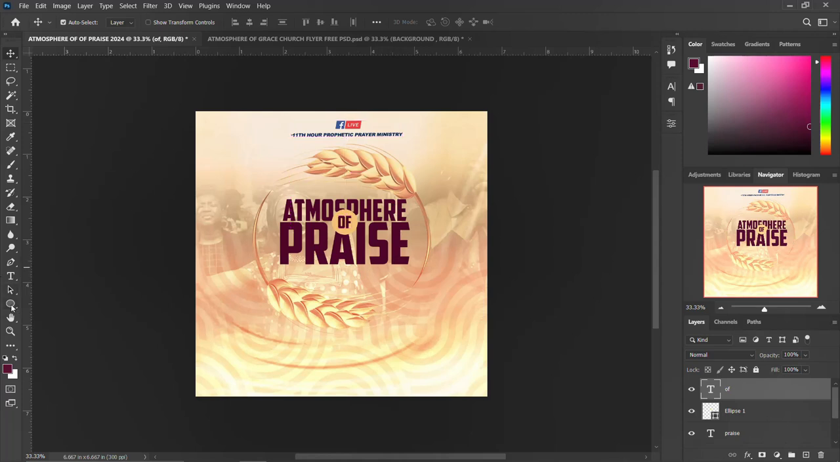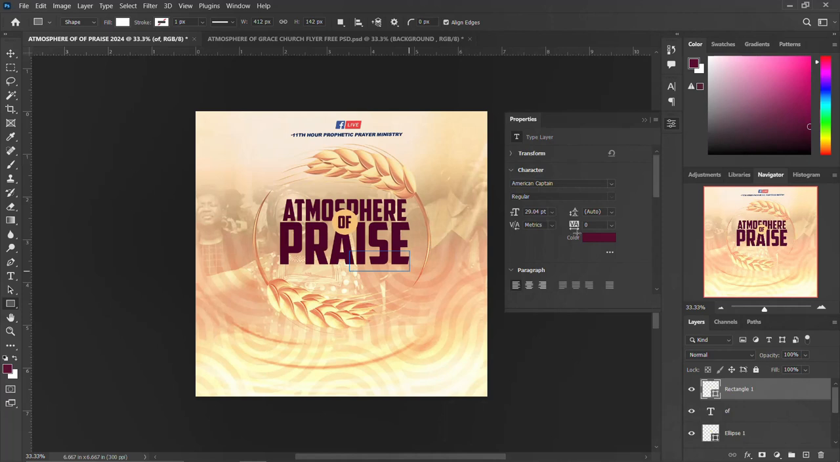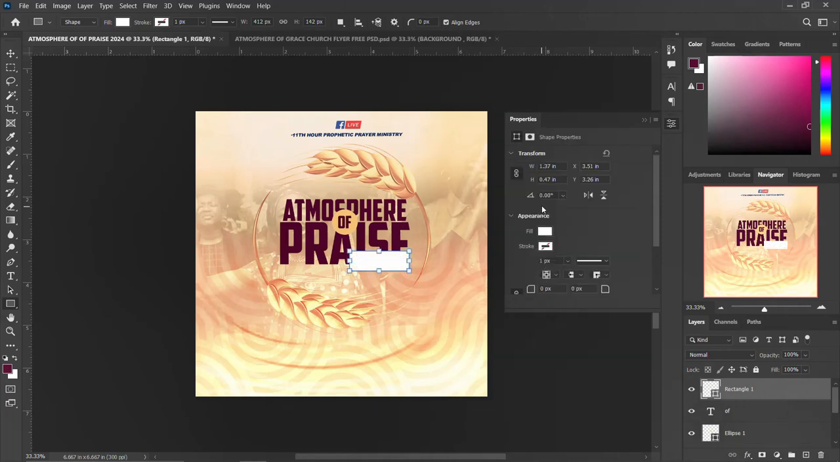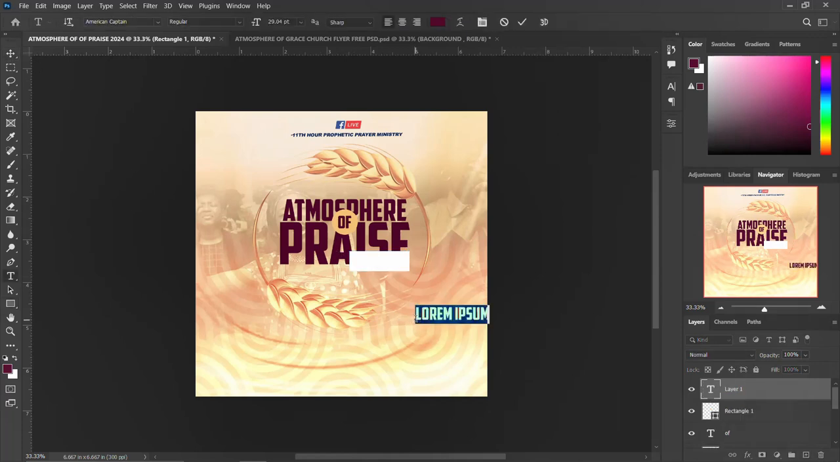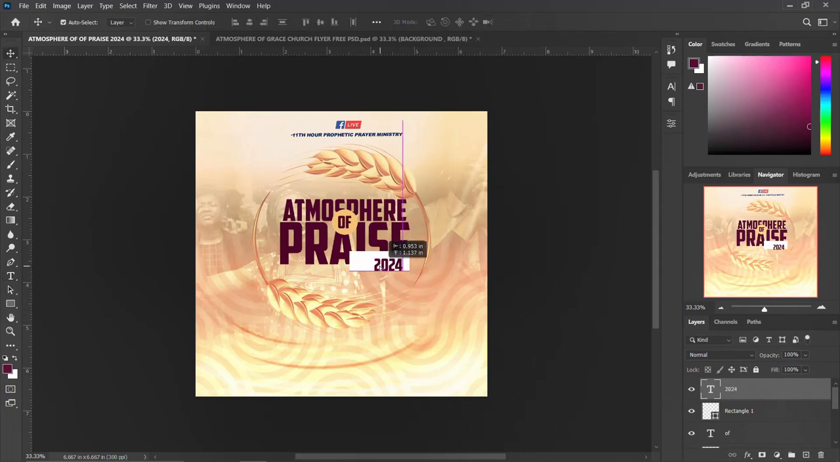Then we go back to this side again and draw a nice rectangle like this. That one, we give it the color white, which is already there. Then T again on the keyboard to activate the text and type 2024. Move it on top of the rectangle. Now center and align it. Control D to deselect it.